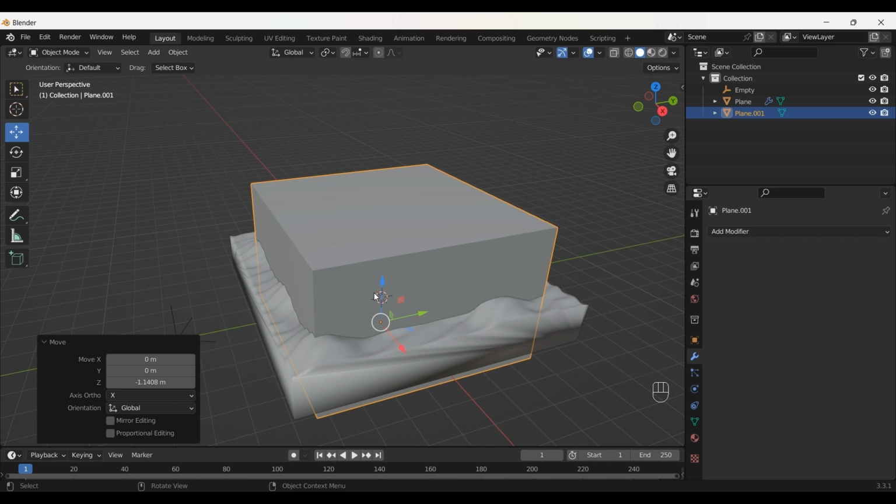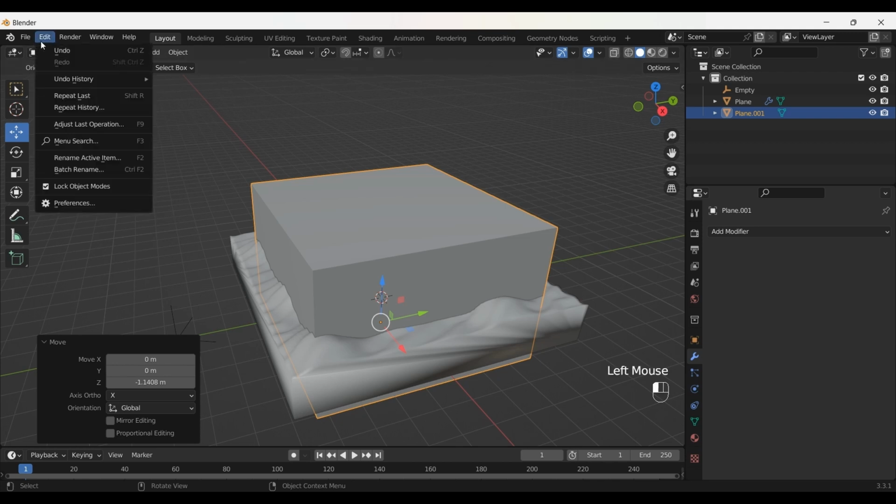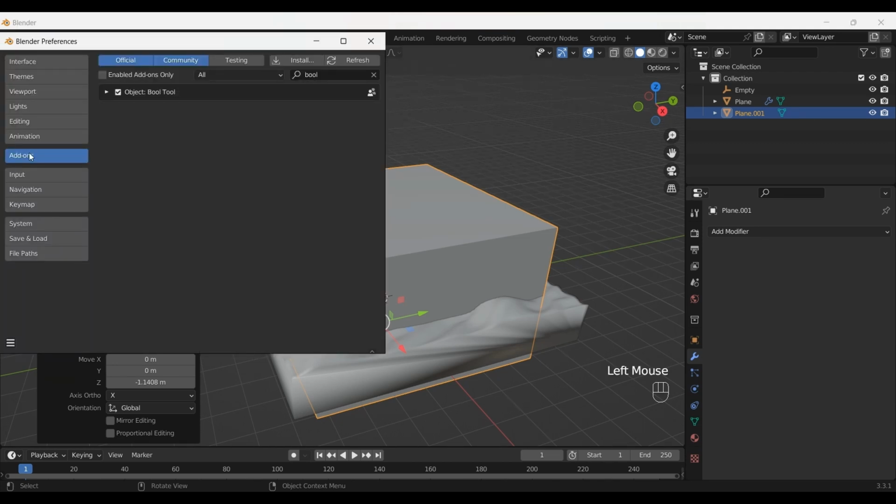And then what we will be doing is that we want to enable the Bool Tool. That's what we're going to be using, a Bool Tool modifier. So by default, it's not enabled. It's an add-on, and in order to enable it, you need to go to Edit, Preferences, and then Add-ons, search for bool here, start typing bool, and it will appear, and you need to make sure that it's checked.